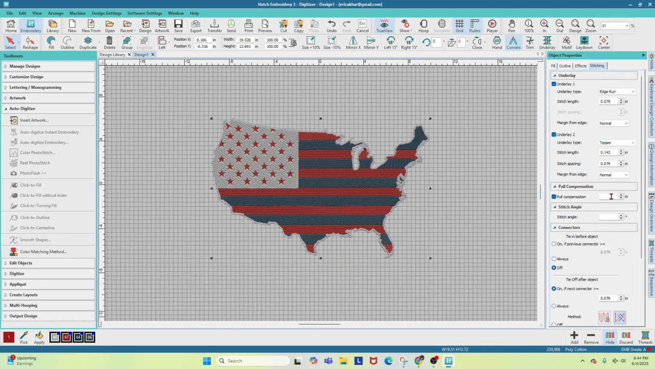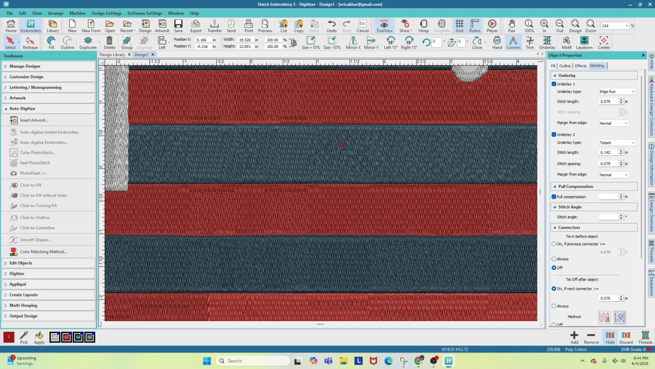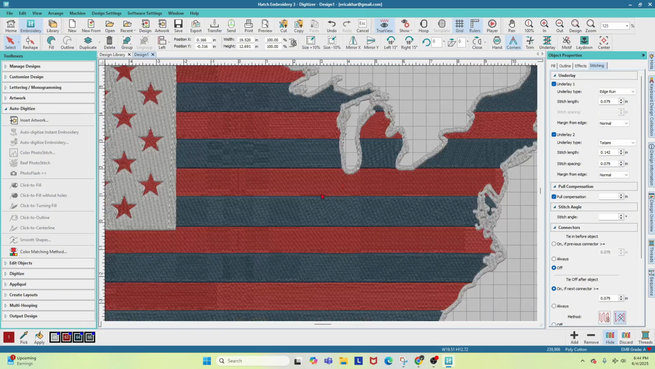Now, the second thing we're going to want to do is go into stitching and then compensation. What compensation will do is, if you look at this line here, when the blue is stitching, instead of stopping right here, it'll go a little bit past here, and then it'll go a little bit farther here. Same with the red. It'll go a little bit past this line here, just making sure that there's no empty spots.